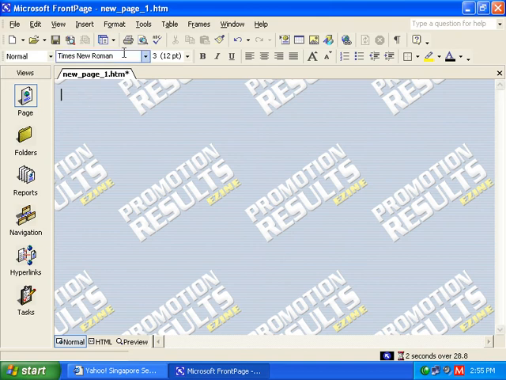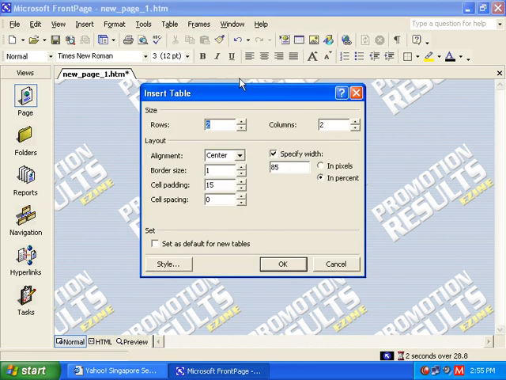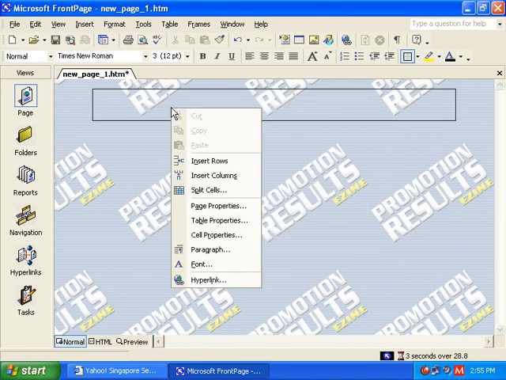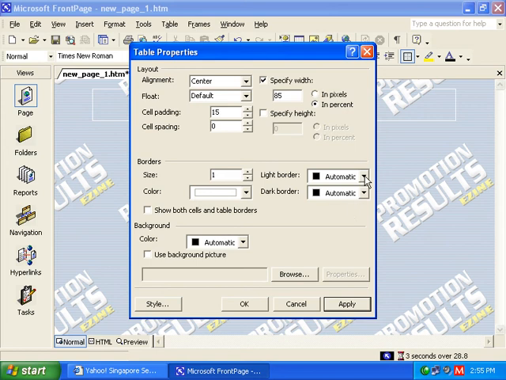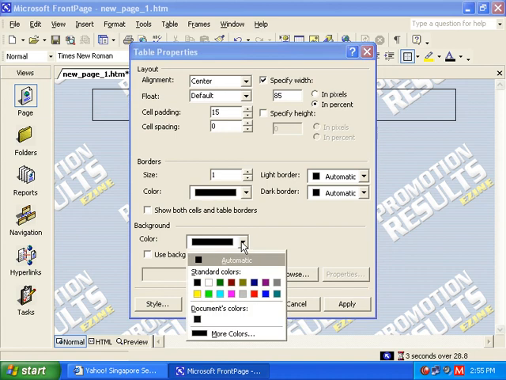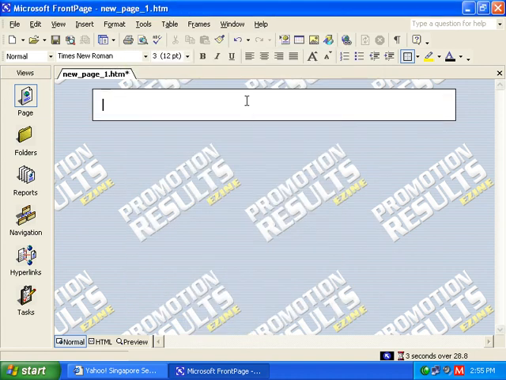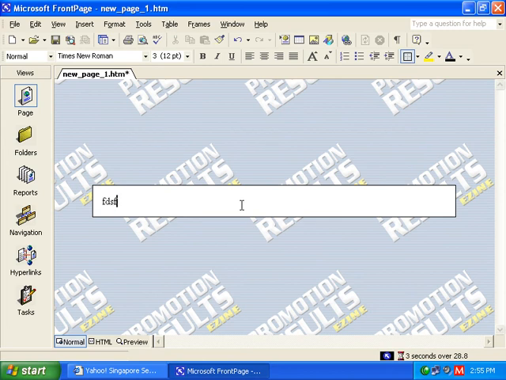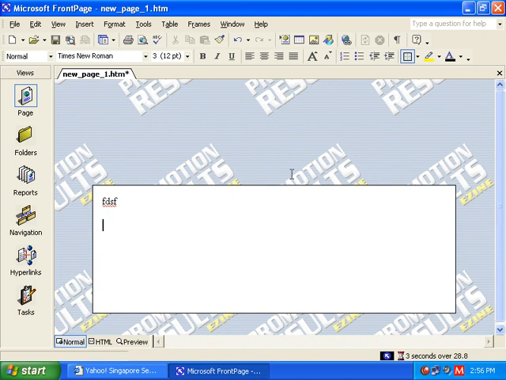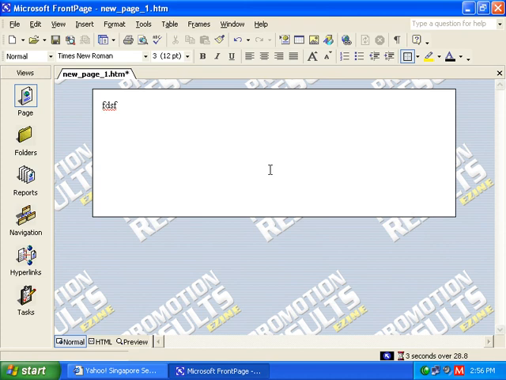Okay, now I'll create a table. Right click to make it white. This is the border, and you can make it black if you want. Okay, the background, go to white, apply. Okay, so now the background is white, and if I press enter here, let's type a few words. Now I bring this up first. Okay, so this is how we do it.